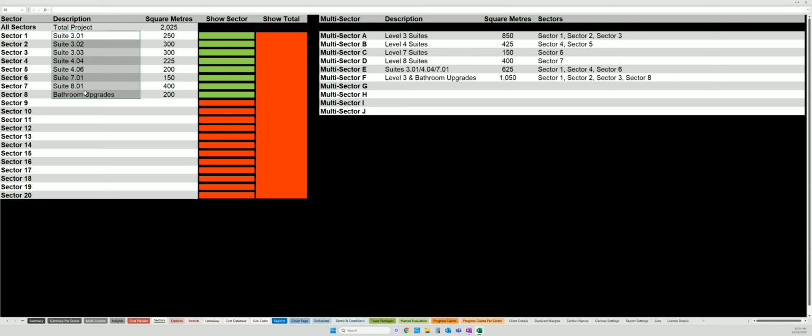And so in this example, let me take you through this landlord example where I have a project. I have 7 spec suites that the landlord is looking at undertaking and some bathroom upgrades. I have spec suite 3.01, 3.02 and 3.03 on level 3. On level 4, I have 4.04 and 4.06. On level 7, I have 7.01, and on level 8, I have 8.01, and there are some bathroom upgrades that I may be doing to an area.